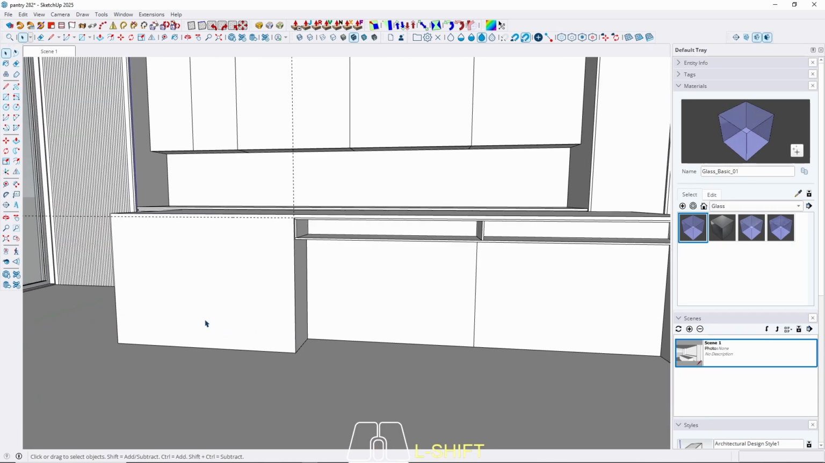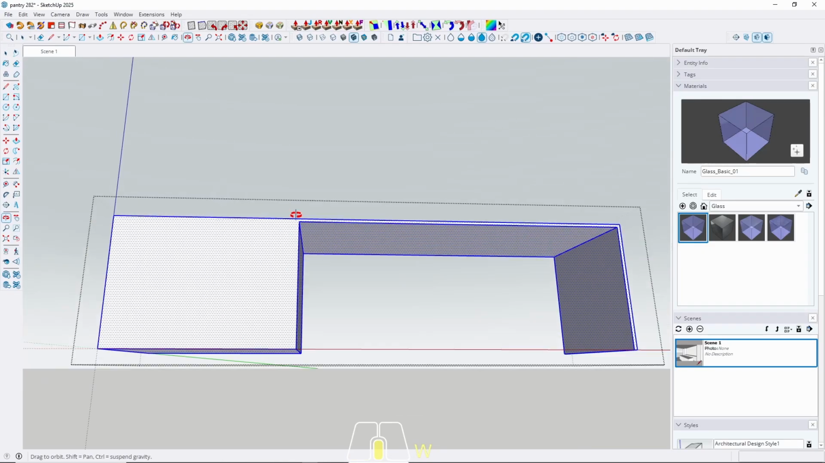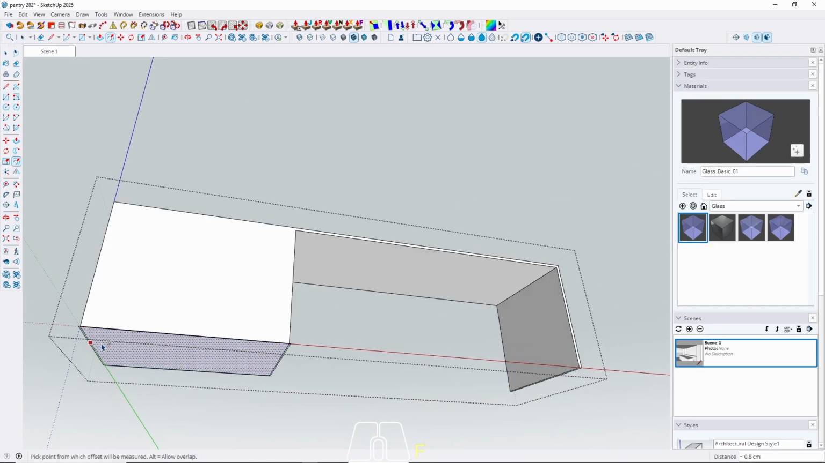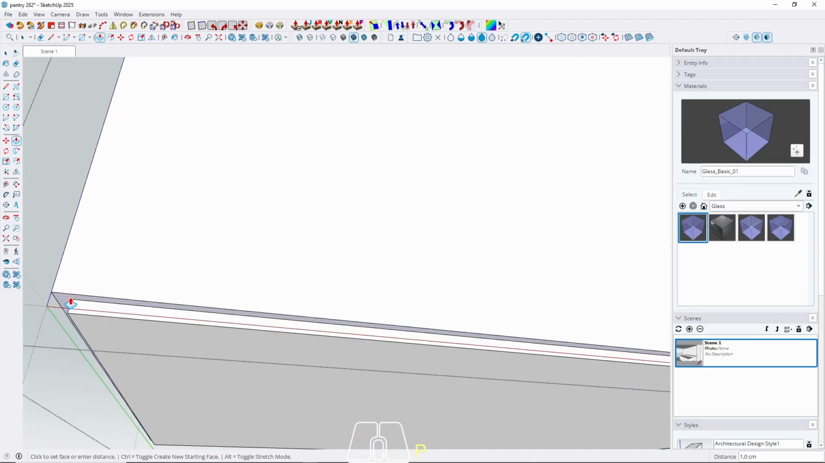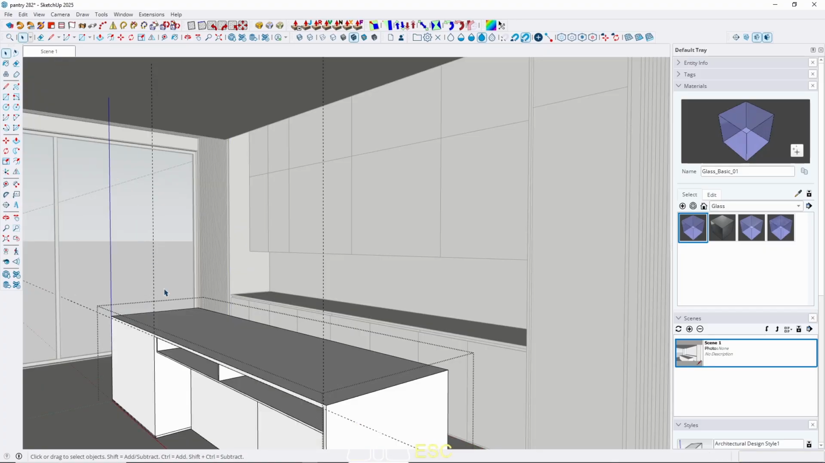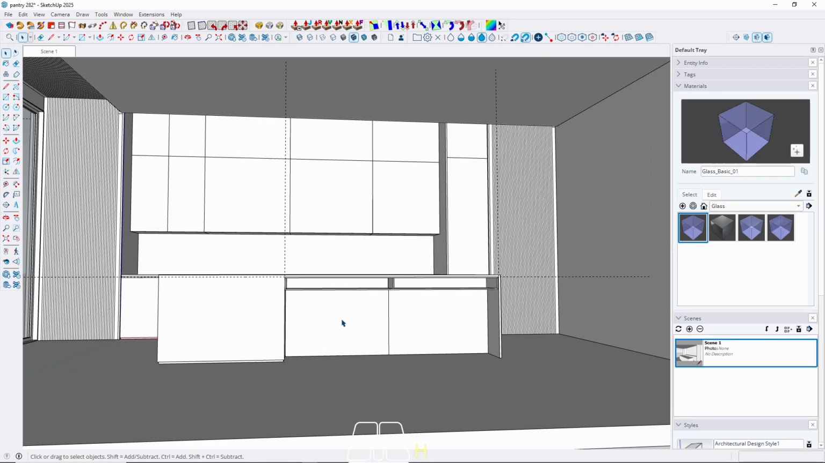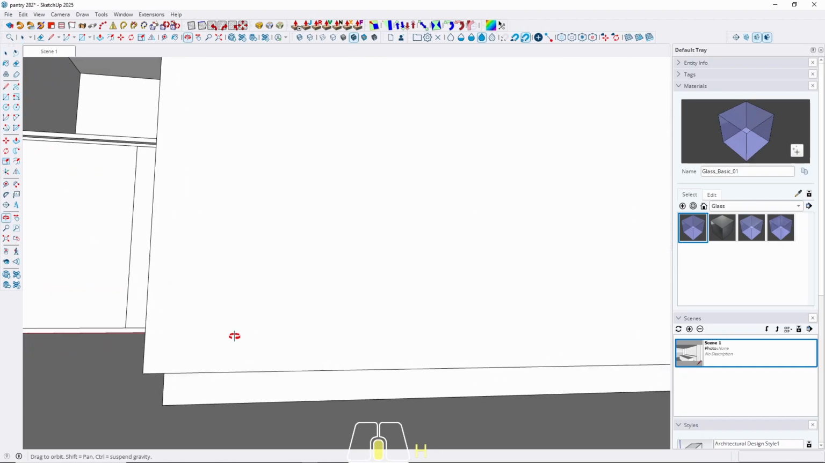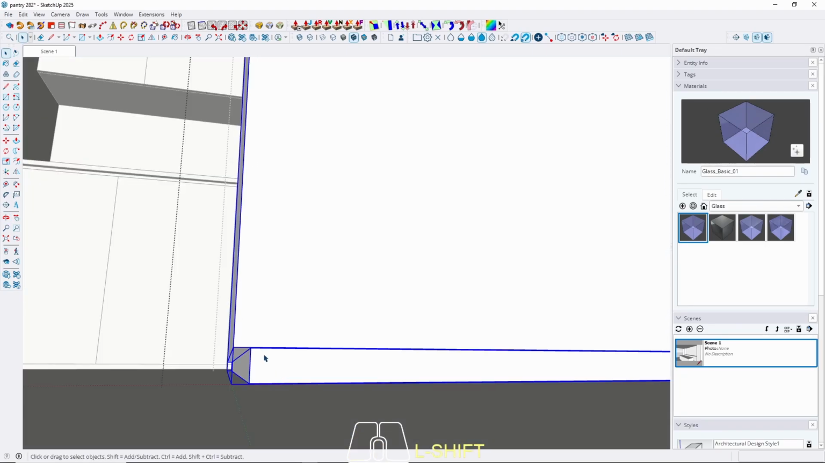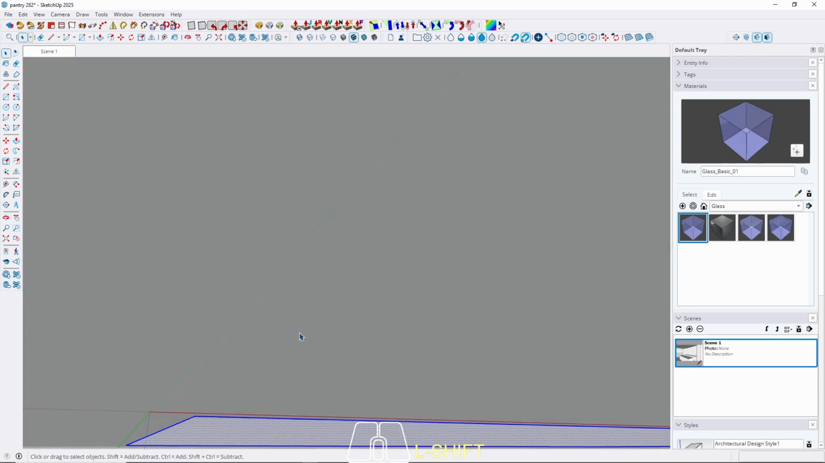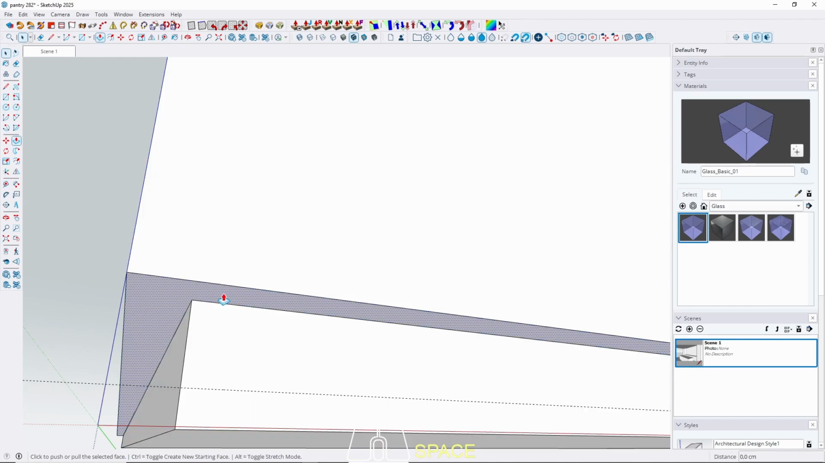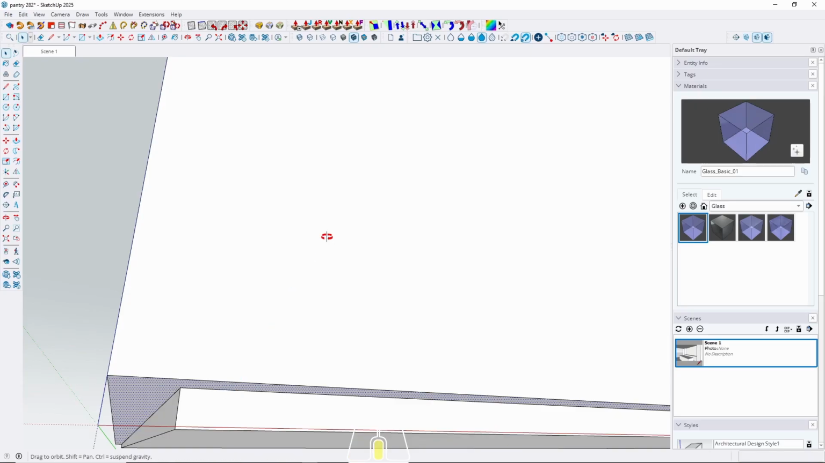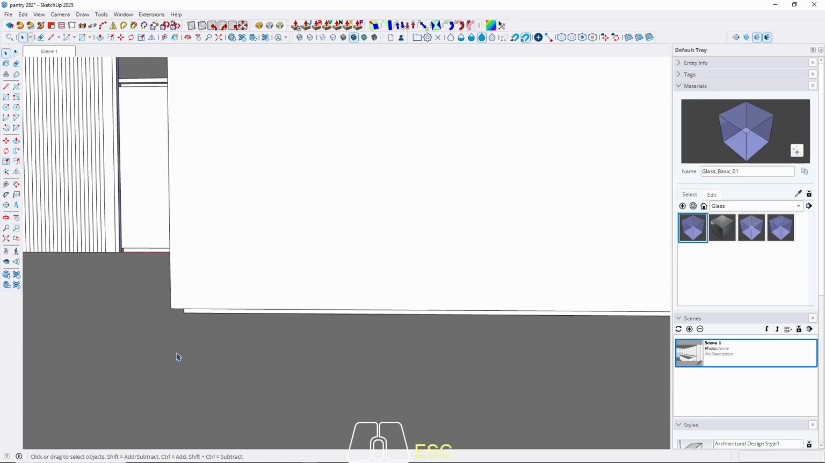And then let's make a gap. 1 centimeter and... That's too big. The gap is not slick. Let's make it 0.6. Okay. Yeah, that's better.